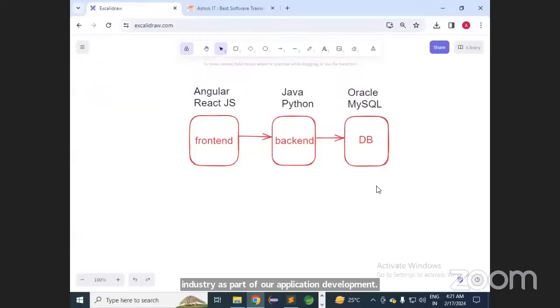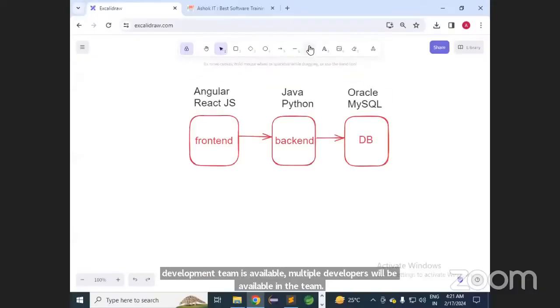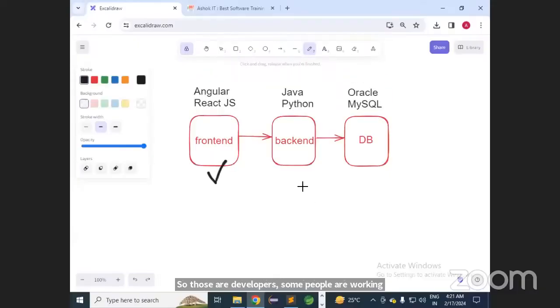Now assume that for our project, a development team is available. Multiple developers will be available in the team. Some people are working on the front end of the application. Some people are working on the back end. Some people are working on the database. Now, project coding is completed. The front-end team developed the UI part of the application by using Angular. The backend team developed the business logic of the application by using Java, and we are using an Oracle database for our application. Once the coding is completed, can we deliver this code to the client directly?